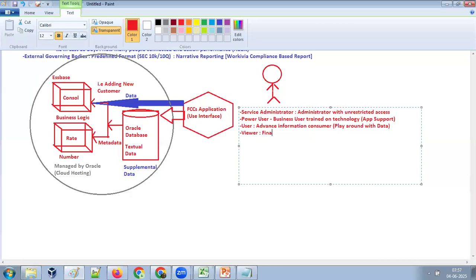Viewer is the final or absolute end user, right? Who are they? They are senior executives. Suppose I am a CFO. I don't have time to look at every granular detail. I need quick, actionable information, which I get from the dashboard.